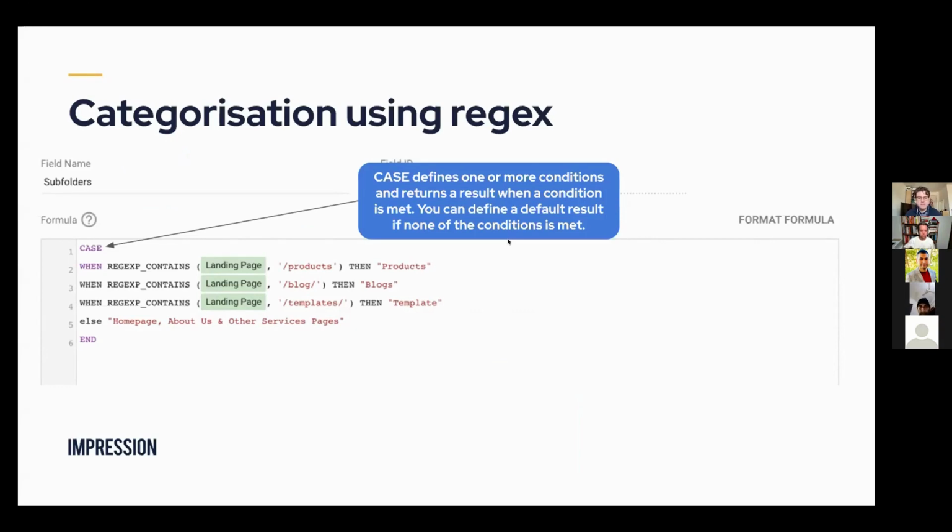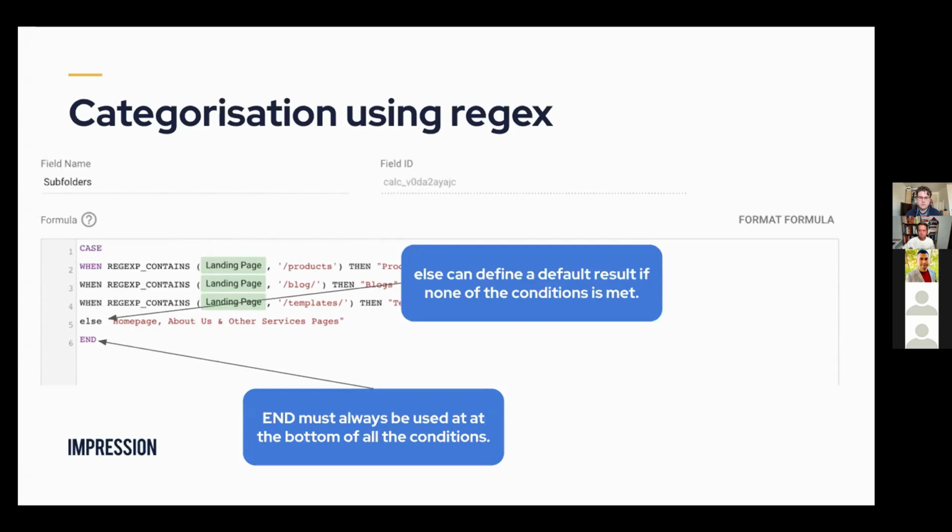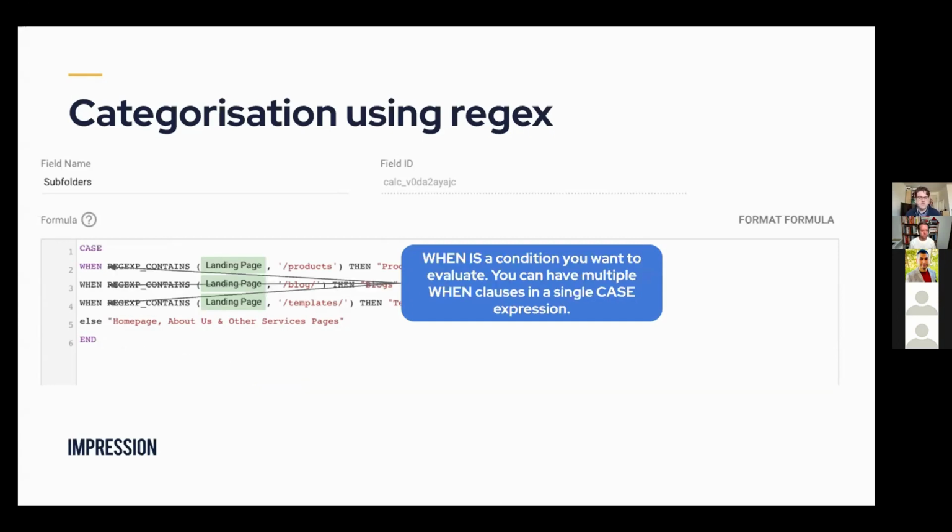Everything usually starts with a case, where you define one or more conditions, and it returns a result when a condition is met. You can define a default result if none of the conditions is met, which is what the else tag is. Essentially, else is what is left behind once you've defined everything you want to categorize, and that's really good if you want to refine anything you're categorizing. Also, every regex expression with a case function has to end with the end function.